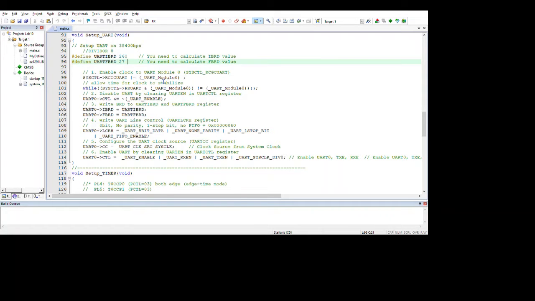Now that we have our UART IBRD and our UART FBRD, what we want to do now is essentially enable the clock to UART module 0. So that's what we did here, right? We enabled it to module 0, and then we allow for the clock to stabilize. Then after, we disable the UART by clearing the UARTEN bit in the UART register. So that's what we do here. We do this by clearing the bit, right? So when we want to clear bits, we use the AND and then the sign here.